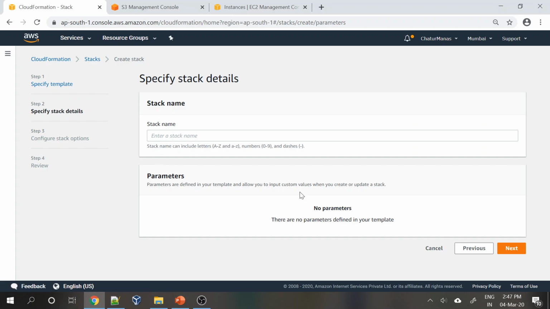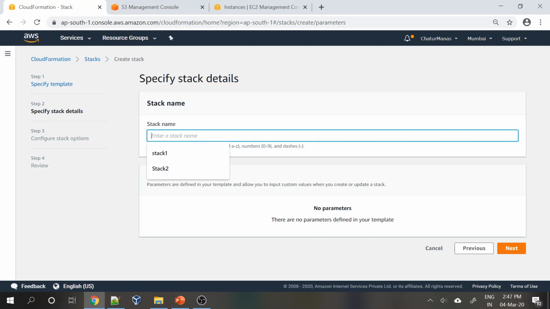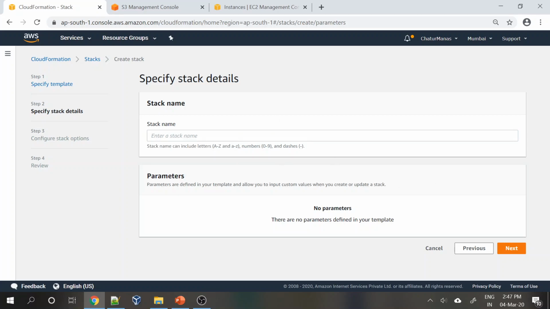Since we do not have any problem here, I have passed through that first step and reached the next step. In the next step, you give a name. I will call it EC2-creation. It's the stack name, and currently I'm not expecting anything from the user, which is why the parameters are nil.